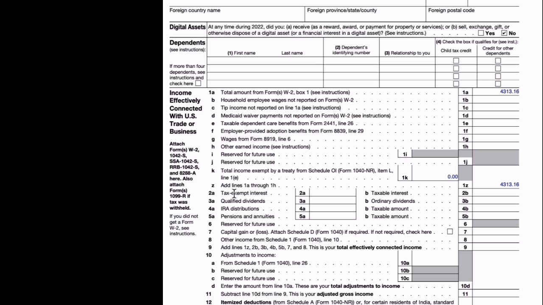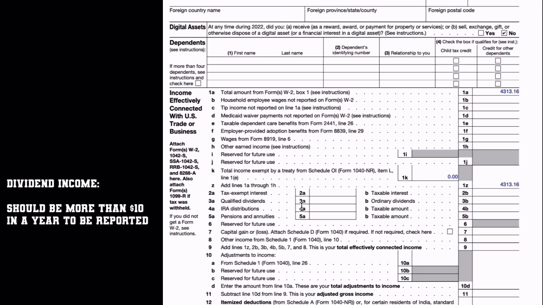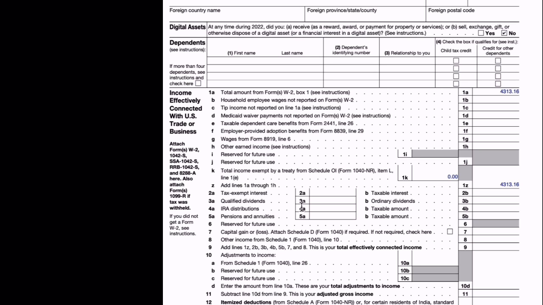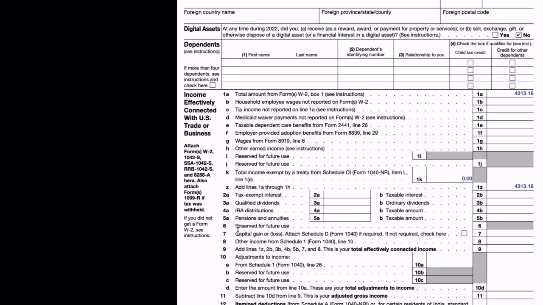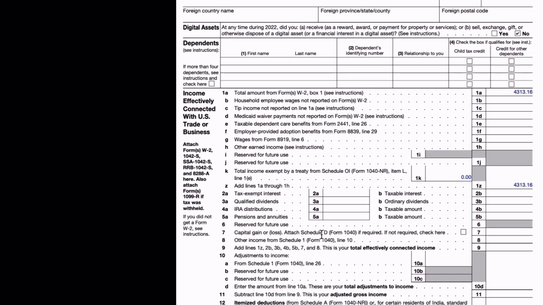Again, assuming that you didn't have any interest, any dividends or any distributions. For me, I had dividends of $9, but it's a rule by the IRS that you only have to report if your dividend for any given year is $10 or more. So if it's under $10, you don't need to worry about it, but if it's more than $10, then you have to include it in the dividend section. I didn't have any pensions or any other things. The seventh line is for capital gain. If you sold any stocks for a profit or a loss, you can enter it here.